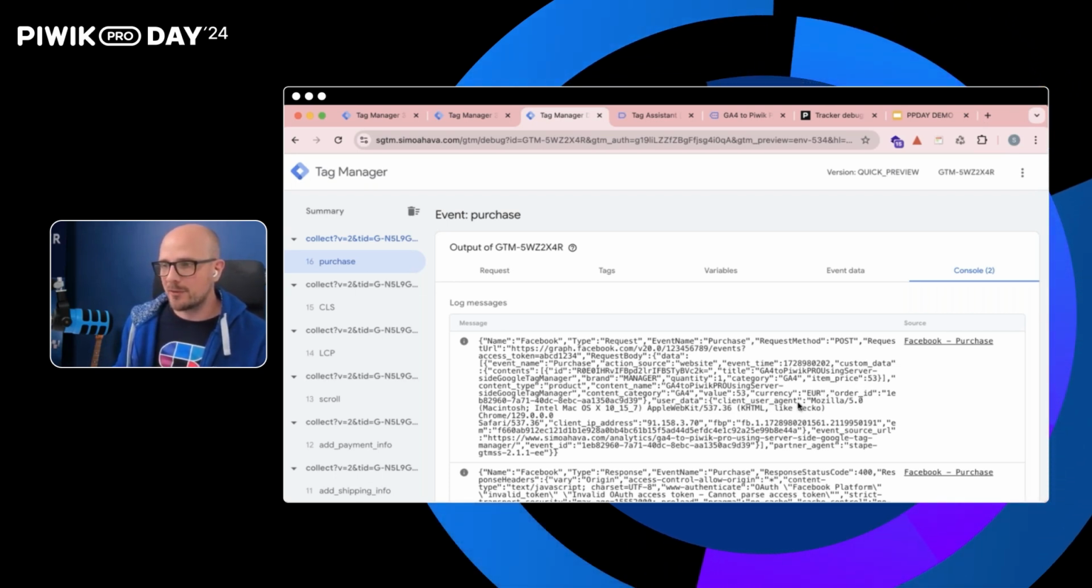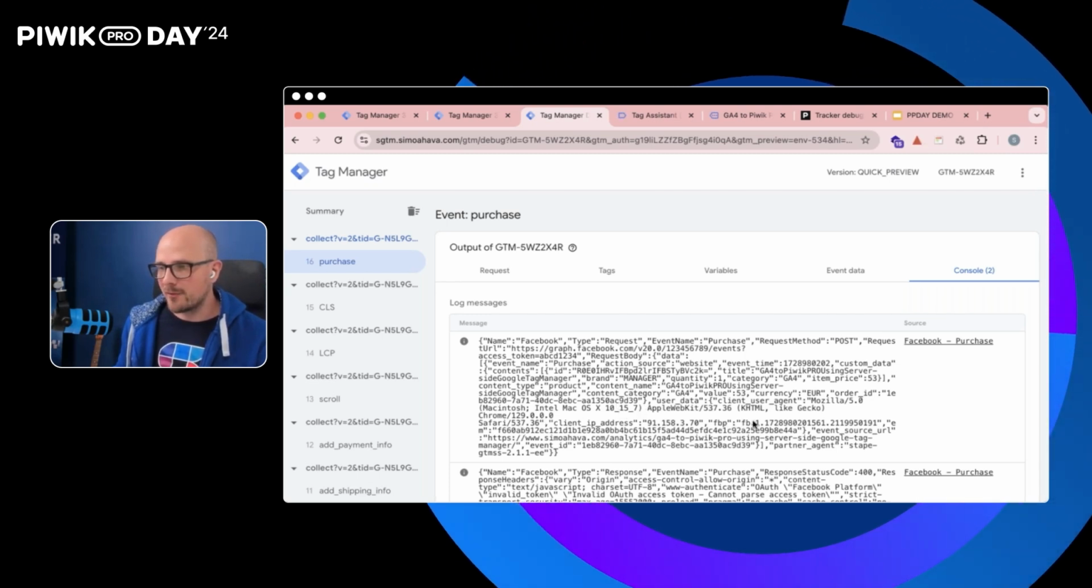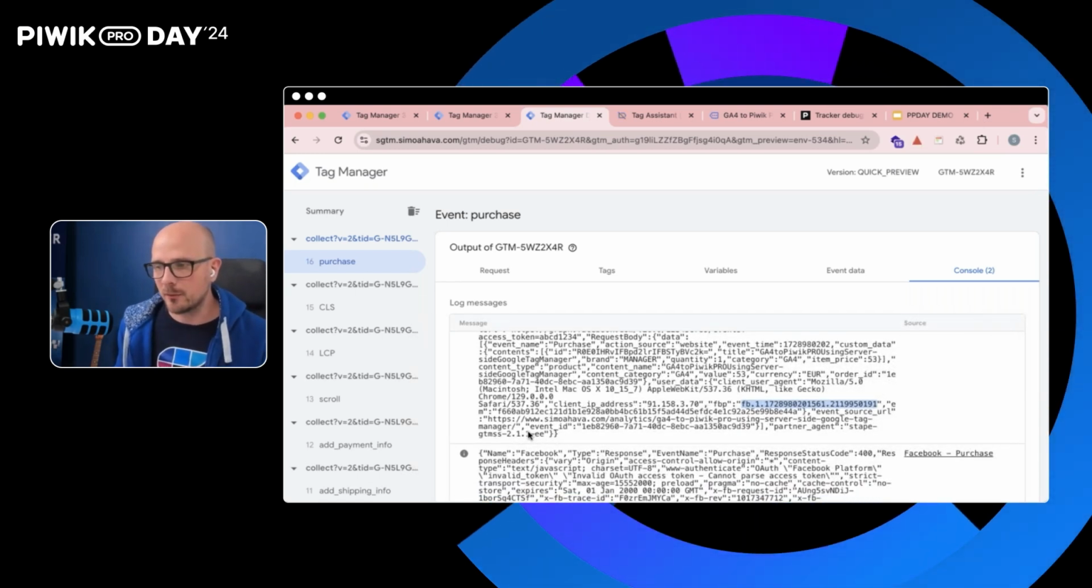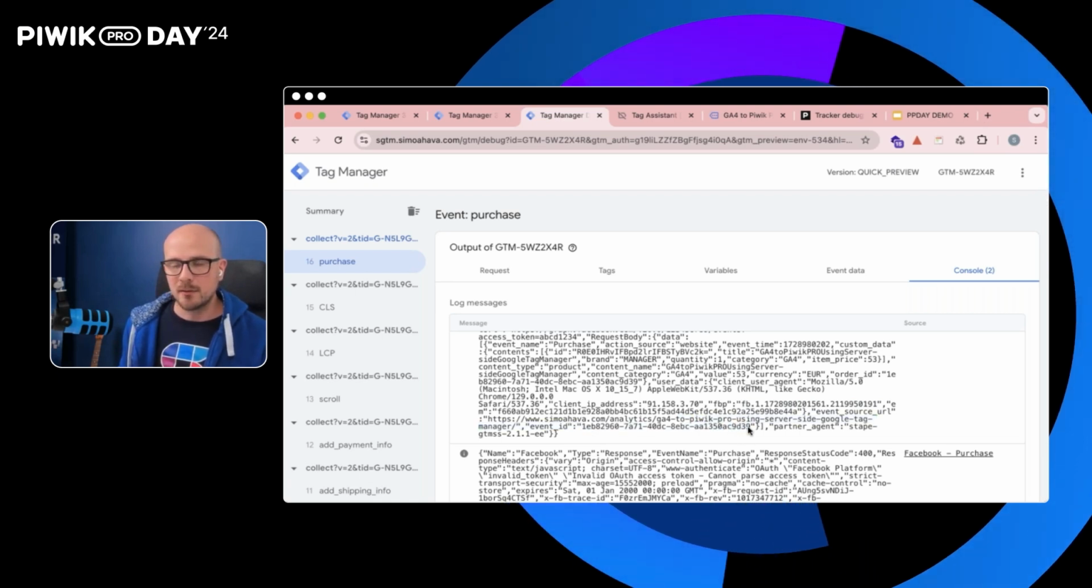Under user data, we have the user agent automatically set. We have the IP address automatically set. We have the FBP value automatically set, and so on. So we have all of this information available in our tag, and we also even have an event ID added here by those tags.